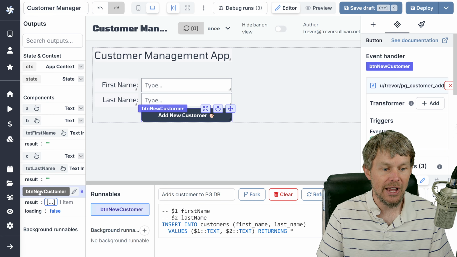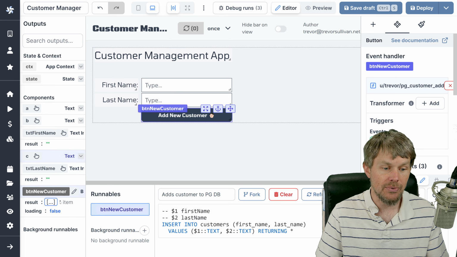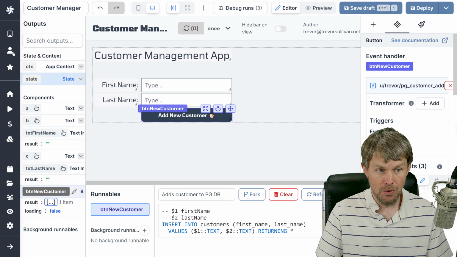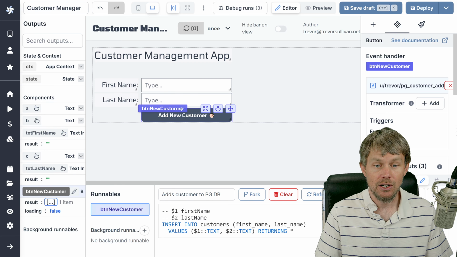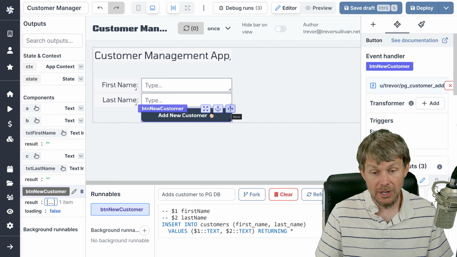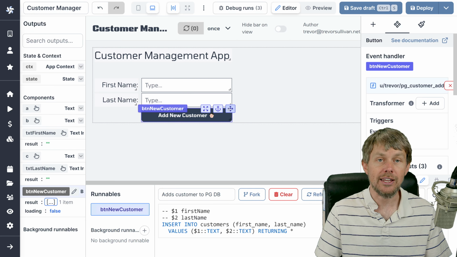So make sure that if you are going to select an element during development here, try to click on it over under the component list on the left-hand side rather than selecting it right inside of the user interface, unless you're using this little move icon right here.